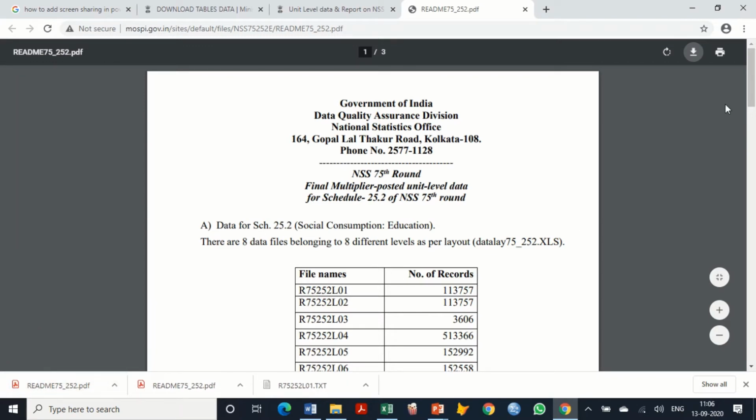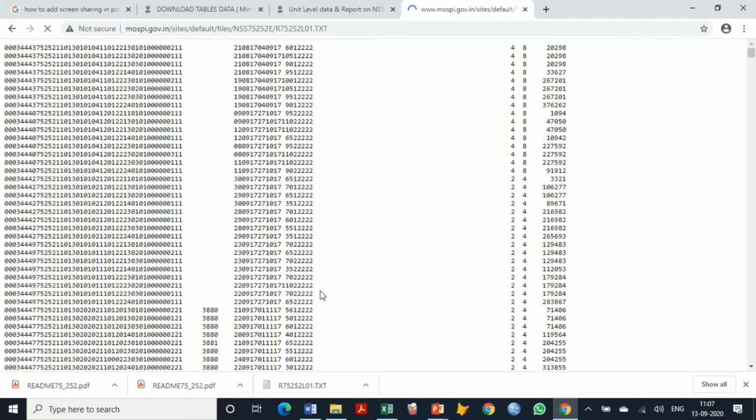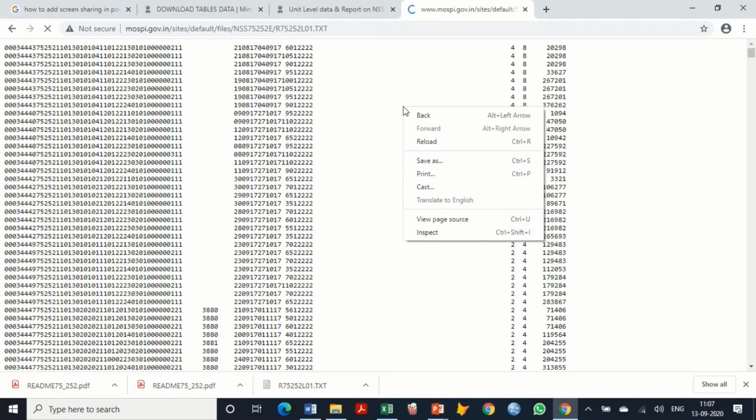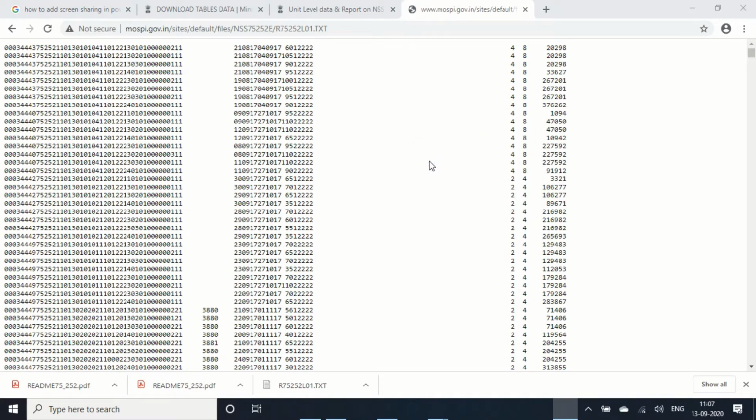Now how to get the data file? If we move the cursor, we see the file name R75252L01, and we get a hand. Now you just left click on it, and this entire data file has come. It is available on your screen. Now right click on your screen, and you get this option, save as. So now click save as.